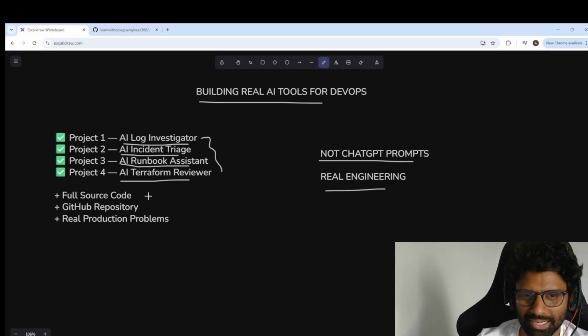The best part, every project in this video comes with the complete source code. I'll show you exactly how everything works, explain the architecture, write the code step by step, and by the end of this video, you will have 4 AI powered DevOps tools running on your own machine.